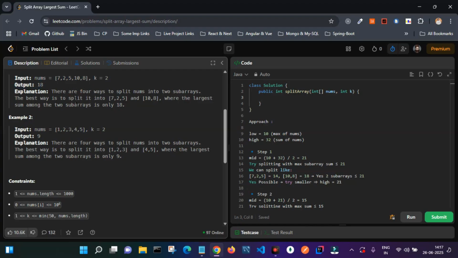We have to split nums into k non-empty contiguous subarrays. So this has to be contiguous subarrays, and that's what we need to keep in mind. The number of splits available for this particular input is 2, and this has to be a contiguous subarray.